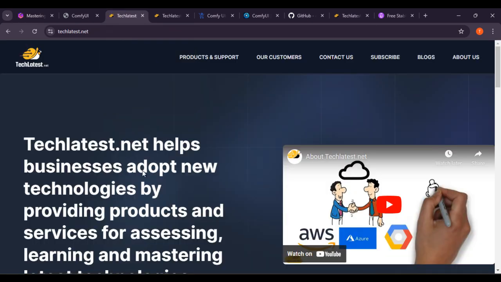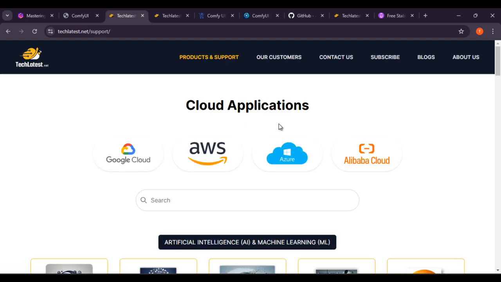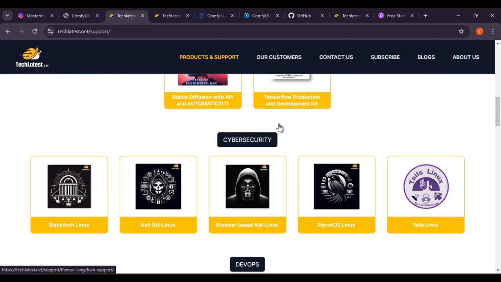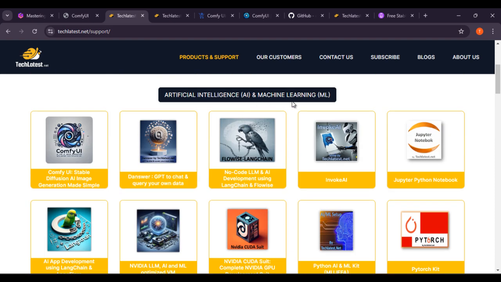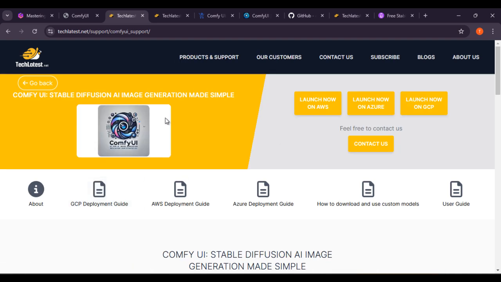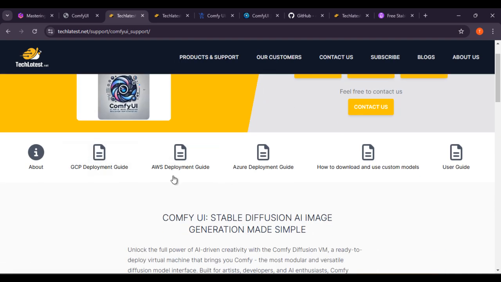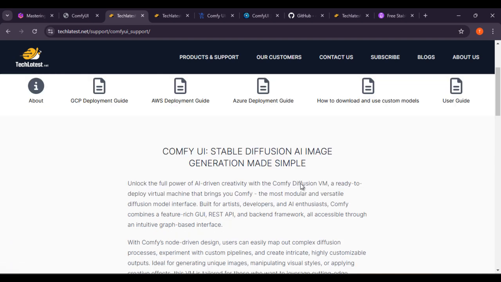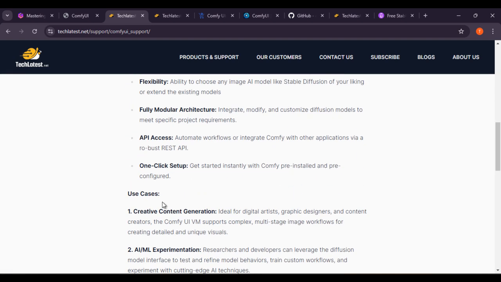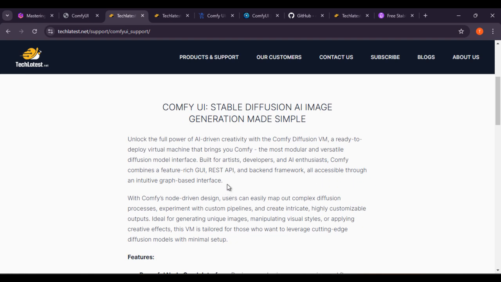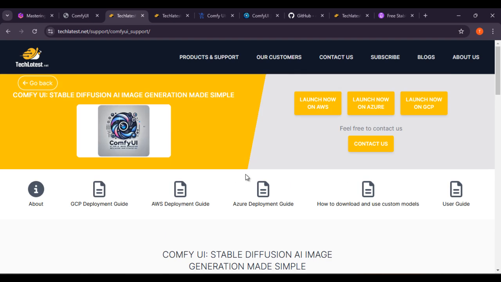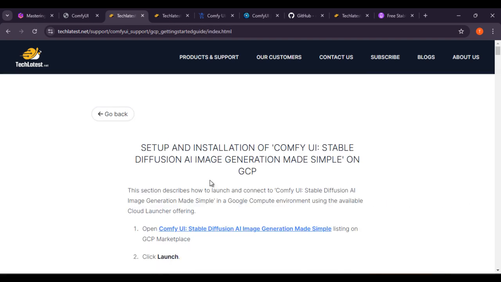So the first step is go on techlatest.net website, then click on product and support page. After clicking on product and support page, in artificial intelligence and machine learning category, you can find the ComfyUI stable diffusion product. Then click on this product, and here you can see the GCP deployment guide, AWS deployment guide, Azure deployment guide. And here you can also see the features and use cases of ComfyUI and the benefits of this VM. Okay, so click on GCP deployment guide.